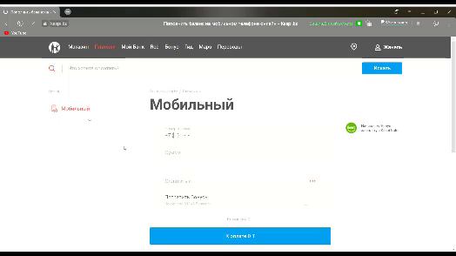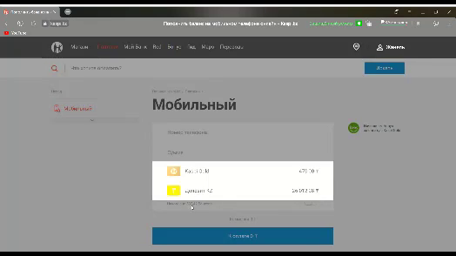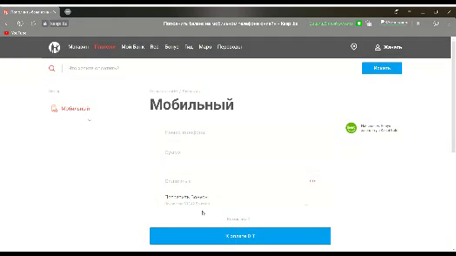To do this, select mobile and enter your phone number and the amount you want to top up. Next, choose the payment method, and I also want to draw your attention to the fact that you can spend your bonuses. Click to pay, and that's it. I have already shown about transfers in the Kaspi Gold section.